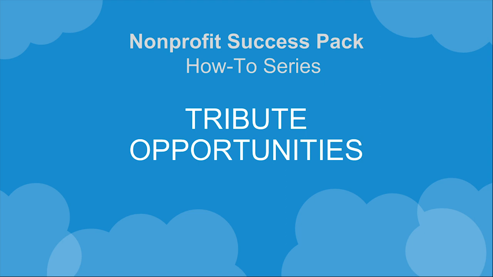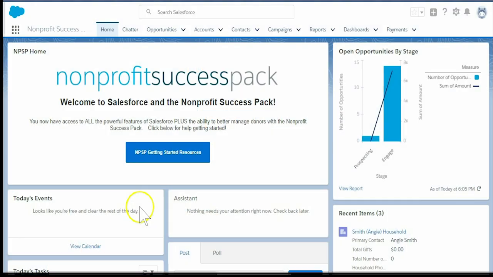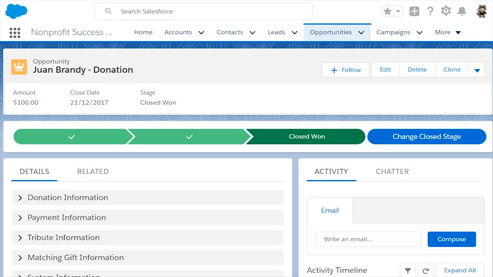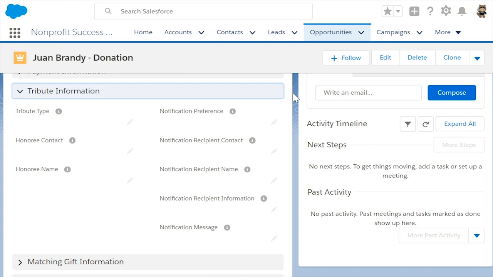When making a donation, a donor may want to pay tribute by making a donation in honor or in memory of someone. Let's take a look at how to indicate these tribute opportunities using the Nonprofit Success Pack. This important information is entered on an opportunity record in the Tribute Information section.